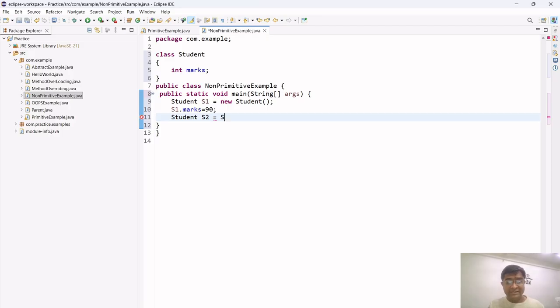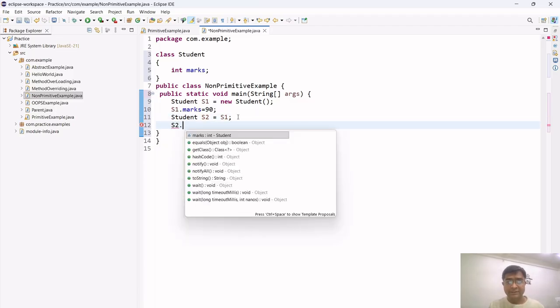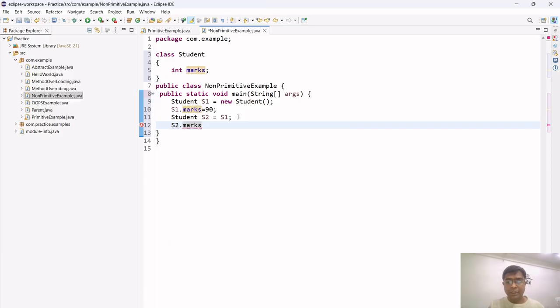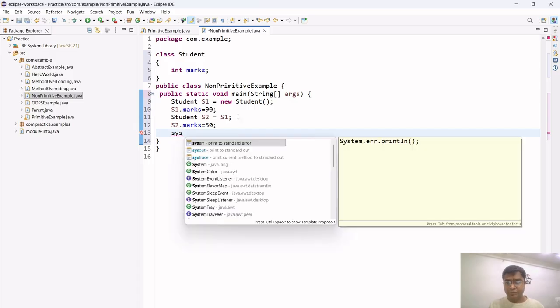Now in this student reference s2, I'm assigning the reference of s1. Now I'm saying s2 dot marks equal to 50, right? And I'll simply print out the marks of s1 and s2.